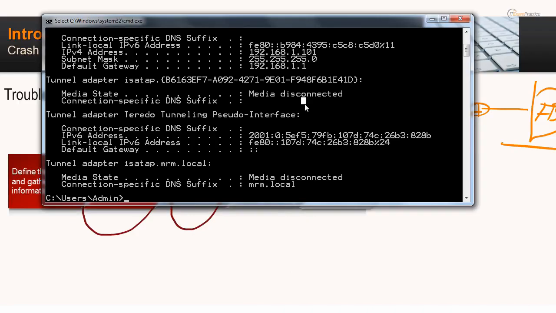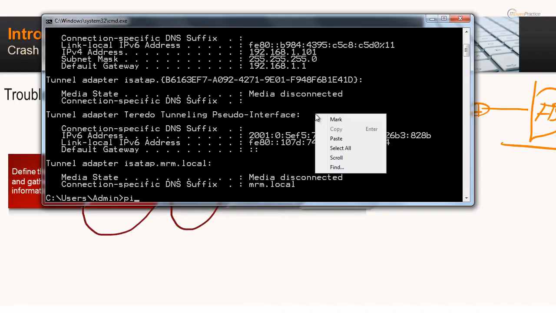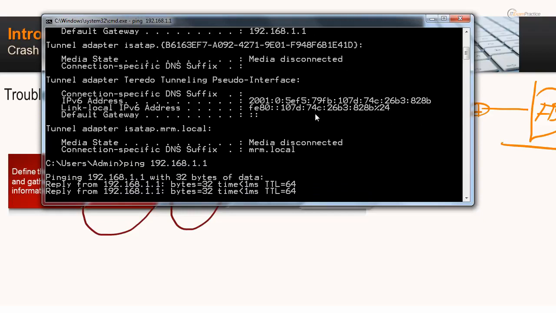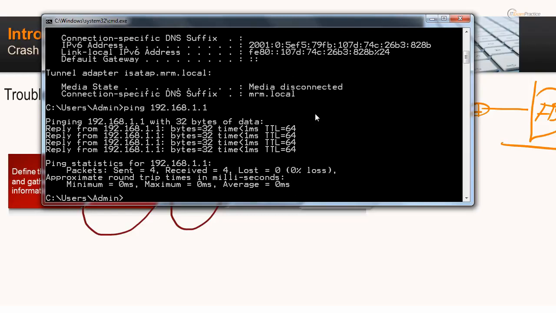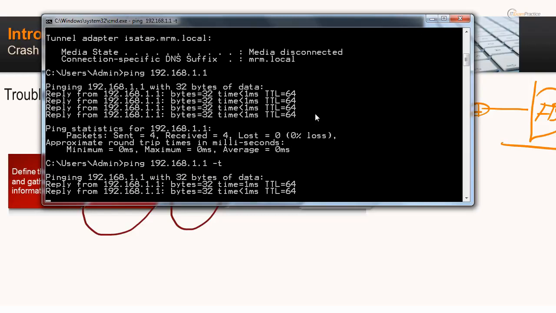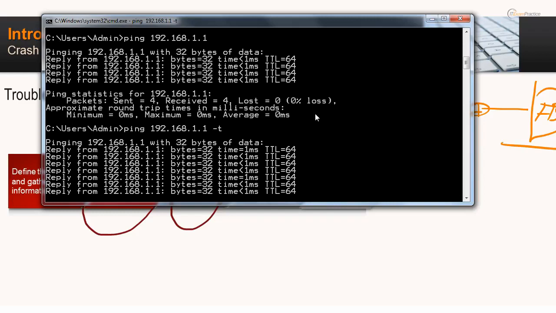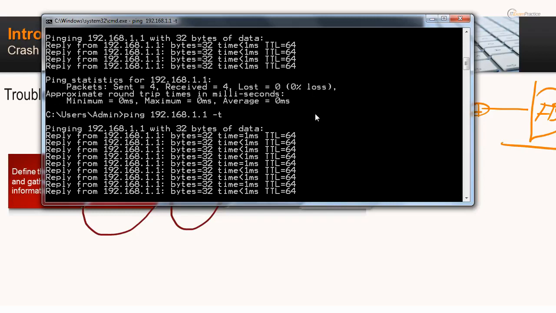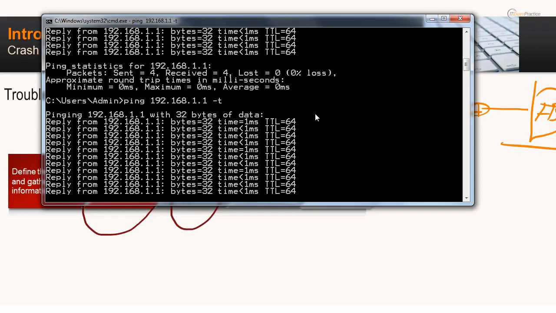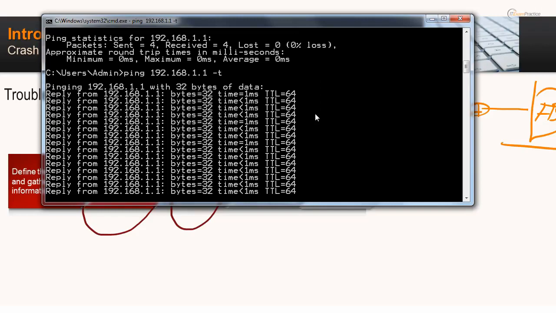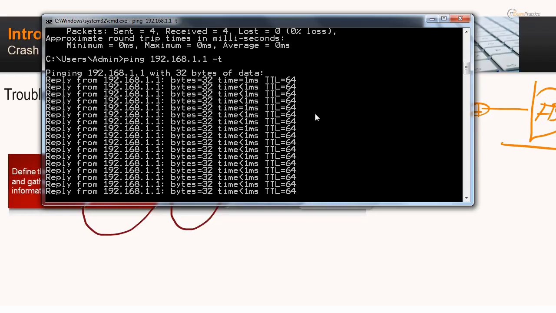So we want to go one hop at a time. We'll ping our default gateway, 192.168.1.1. It is a good idea to make sure it is stable. That's why you can use, remember, the switch -t, you can keep pinging. Leave it for 1 minute, make sure it's stable. Time is 1 millisecond. That's what you should expect because it's your local network. You don't have to go anywhere.